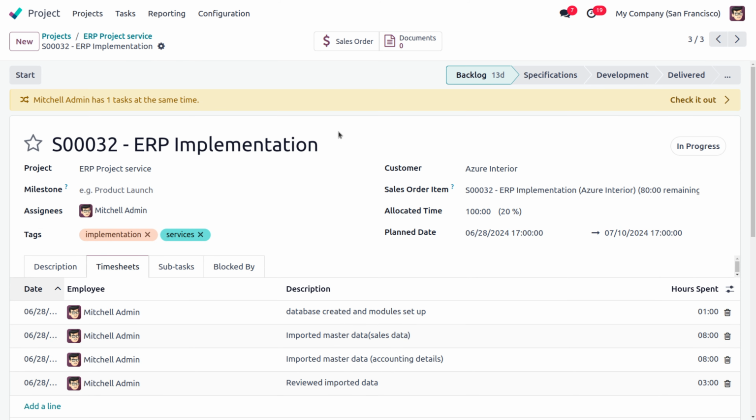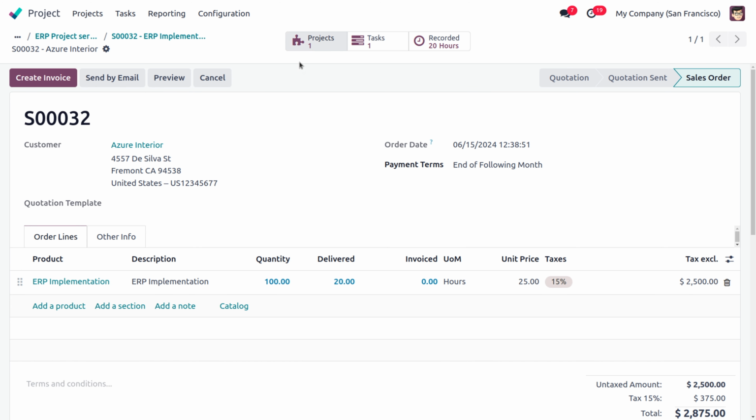Okay, now let's see how invoicing can be done for the sale order. So when you move to the sale order related to this particular task, you can find the delivered quantity is updated to 20, but invoiced is 0. And here you can see the 20 hours.